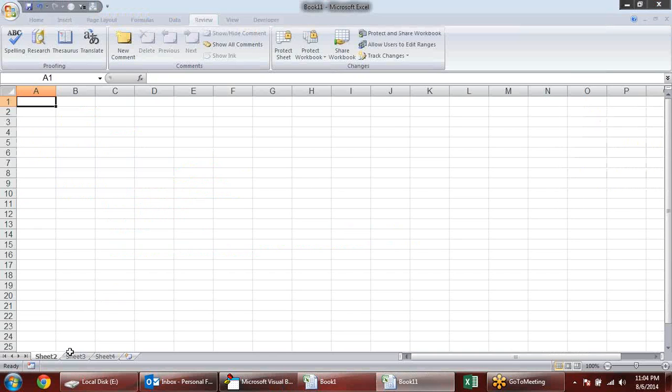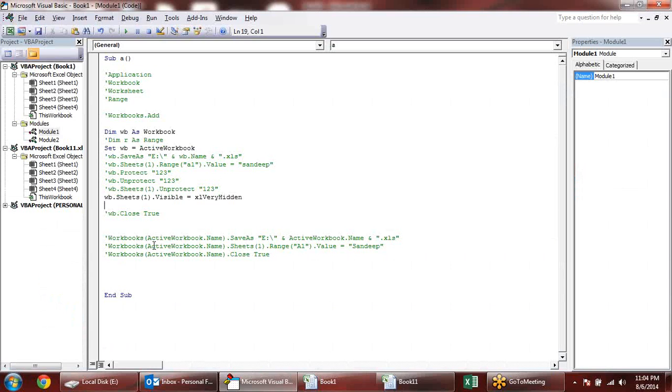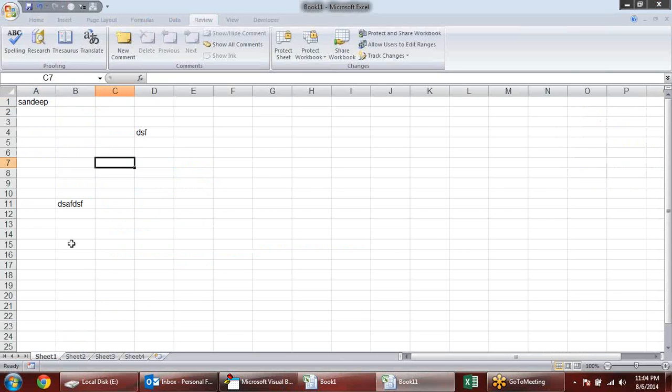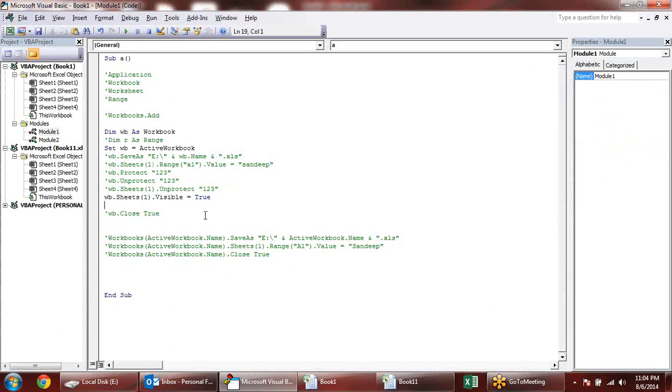Very hidden. Now Sheet1 disappears here, and I can't unhide it. For unhiding, I need to just give True here. Now I can see Sheet1. Okay. So these are some codes which we generally use with our Excel workbooks for doing different things.